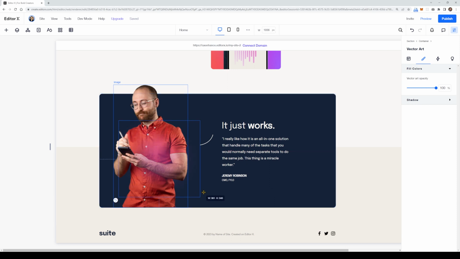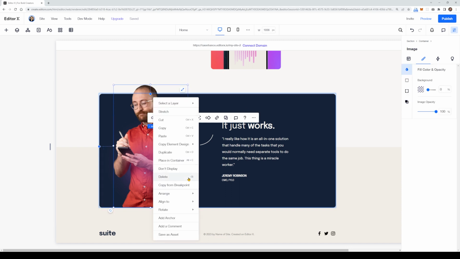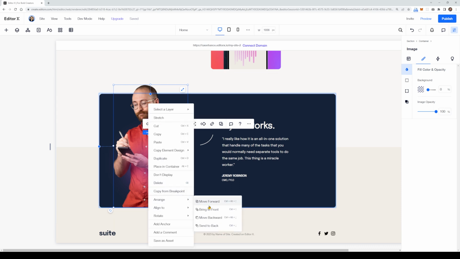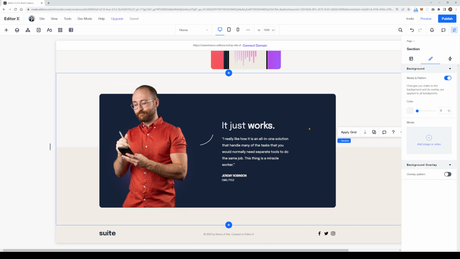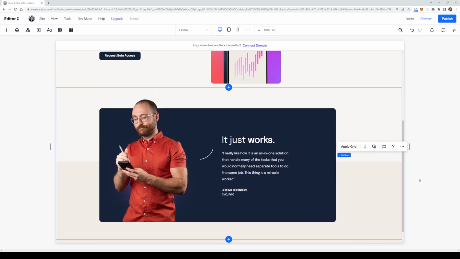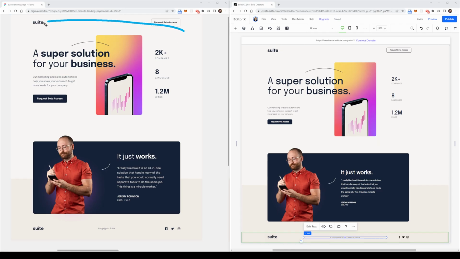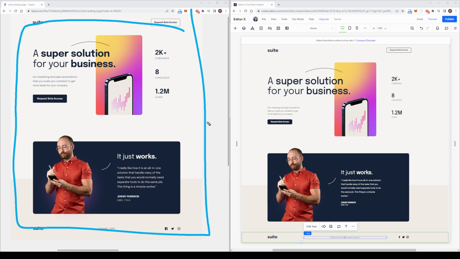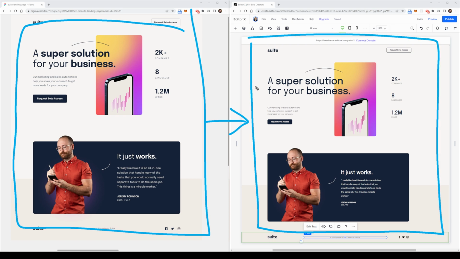Now I'm going to make this larger, so it's just behind this guy, and then I'm also going to make this guy arranged in front of it. So I'm going to move him forward, and then I'm going to move him forward again, maybe move him to the front, and there we go. So we've got that slight radial gradient behind, we've got the guy in front, we've got this background as well. And so now we can take a look at our original Figma design over here and have a look at how we've recreated it in terms of Editor X.